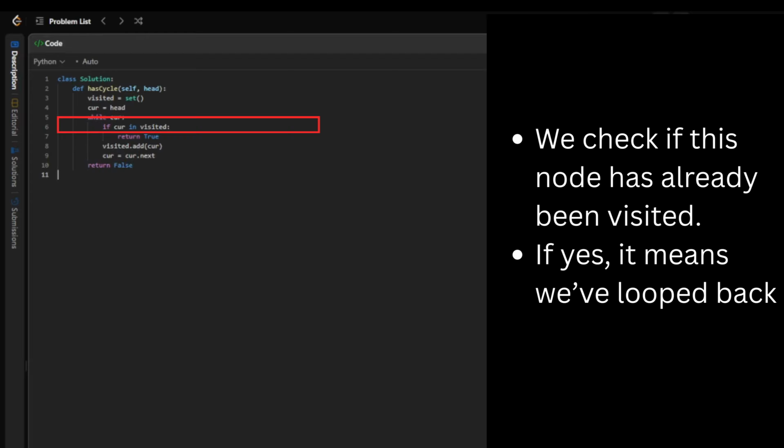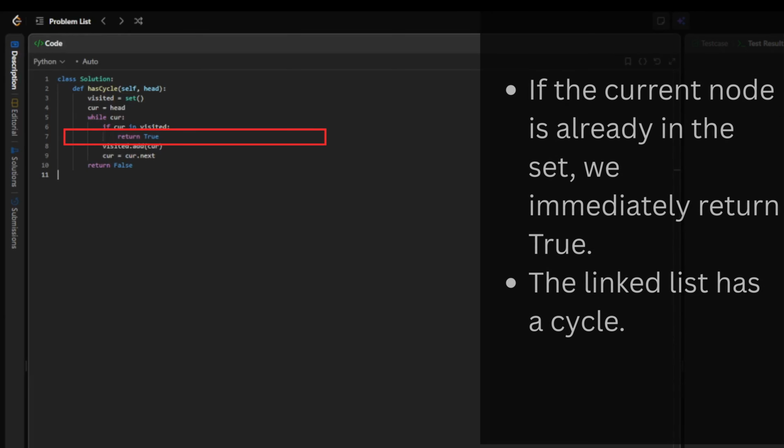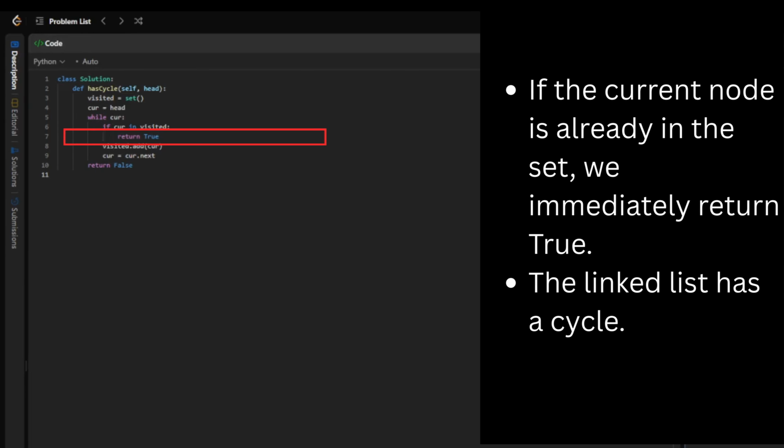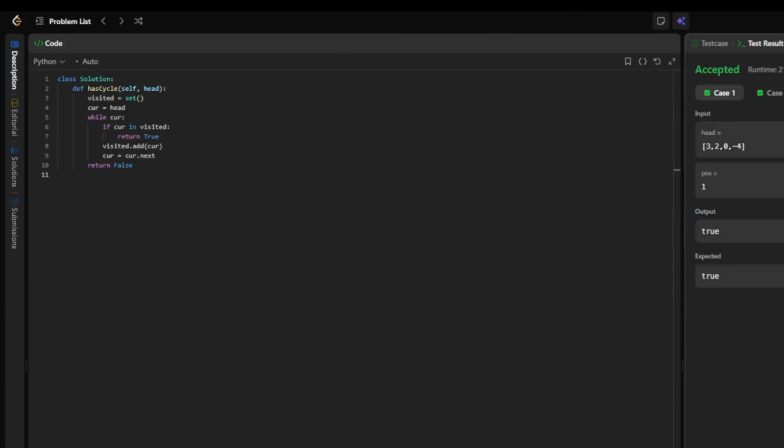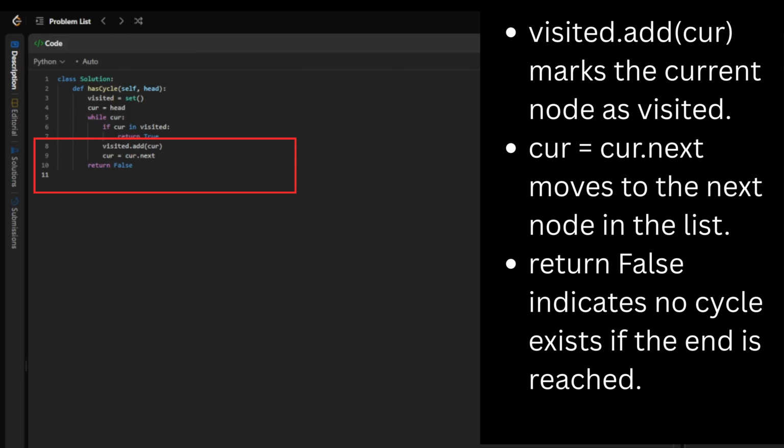We check if this node has already been visited. If yes, it means we've looped back, a cycle exists. If the current node is already in the set, we immediately return true. The linked list has a cycle. If the node is new, we add it to the set. This marks the node as visited. Move cur to the next node in the list. This continues the traversal. If we reach the end without seeing a repeated node, we return false.